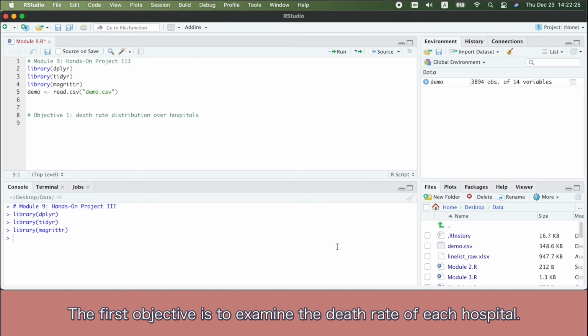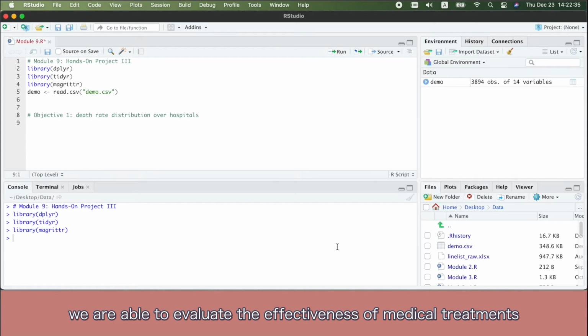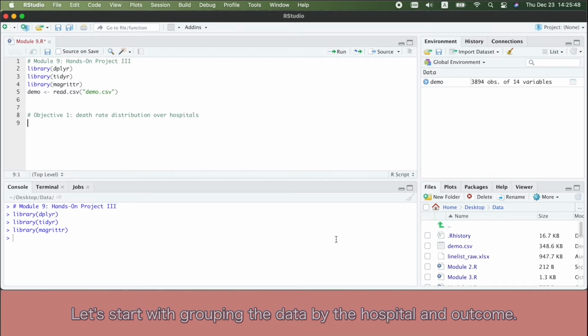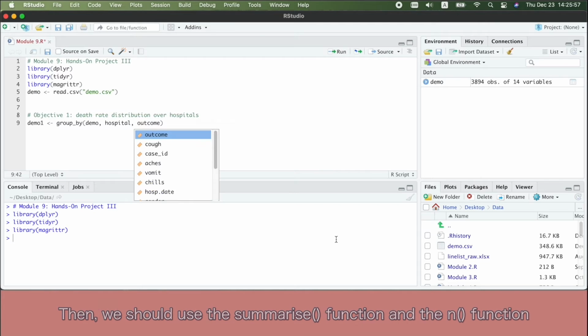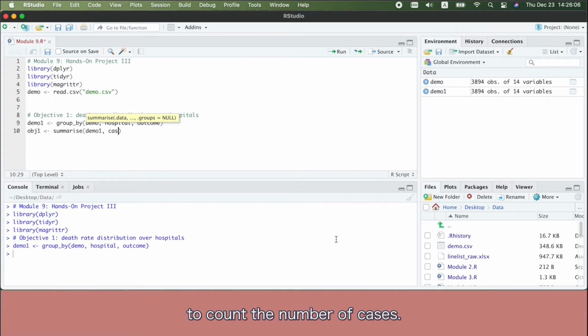The first objective is to examine the death rates of each hospital. By understanding the death and recovery situation in each hospital, we are able to evaluate the effectiveness of medical treatments or identify problems in each hospital. Let's start with grouping the data by the hospital and outcome. Then, we should use the summarize function and the n function to count the number of cases.